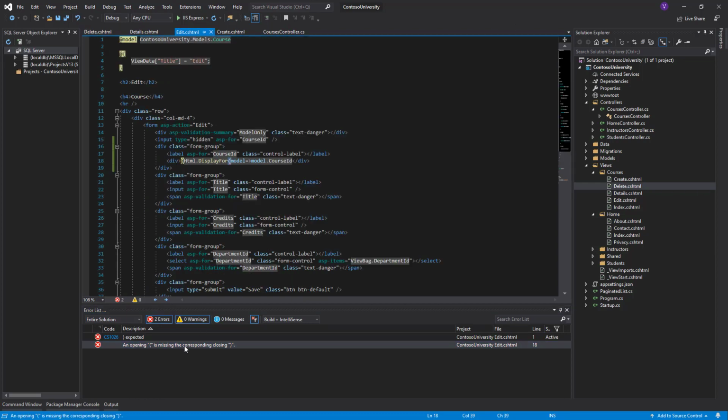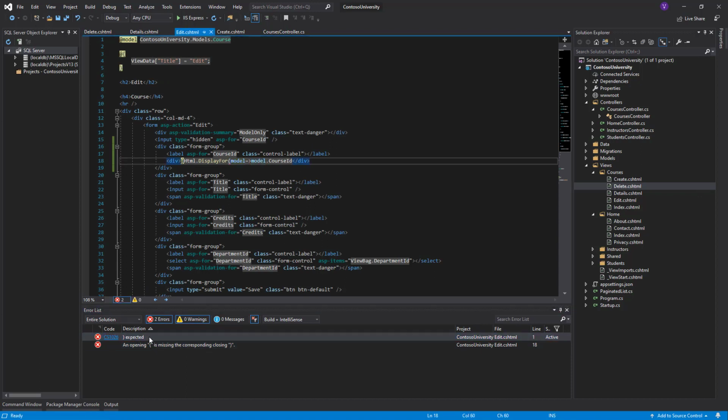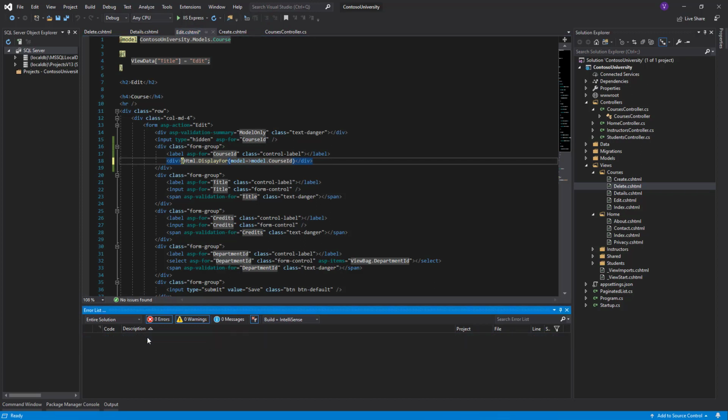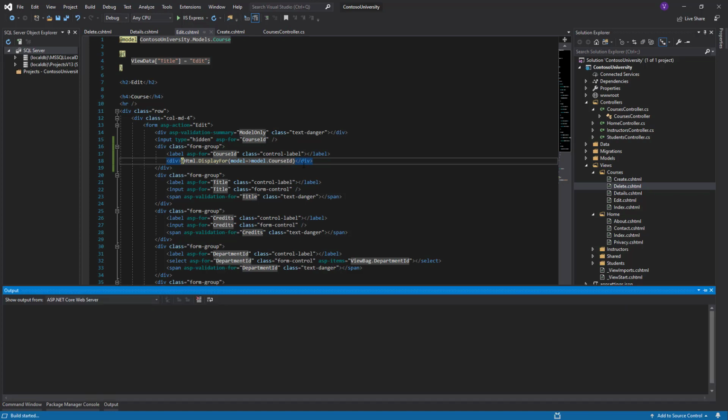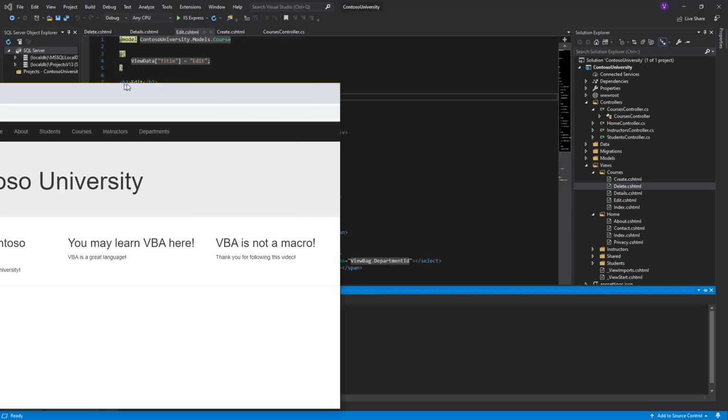Let's see what is not happy with us. Okay, what is expected here? Yes, it is expected, of course. And yeah, 0 errors, great. Let's test the courses page. So Control S, click F5 and wait for the moment of truth. The moment of truth has come.